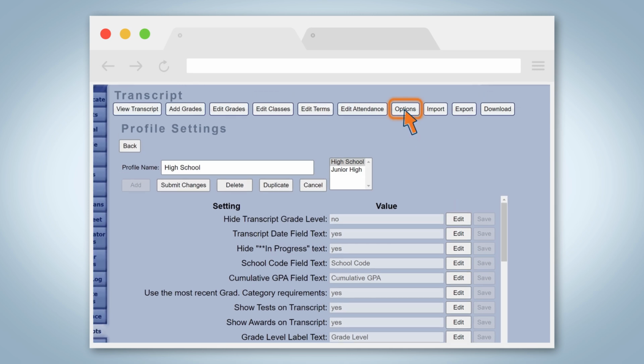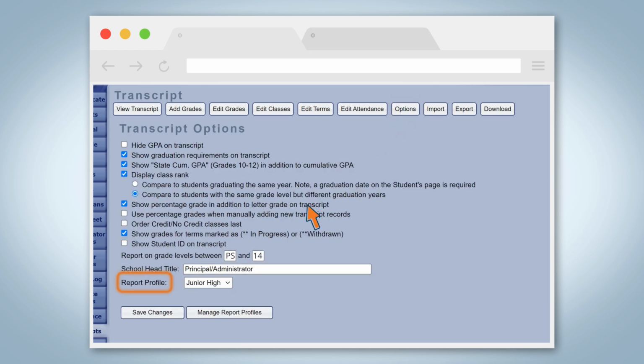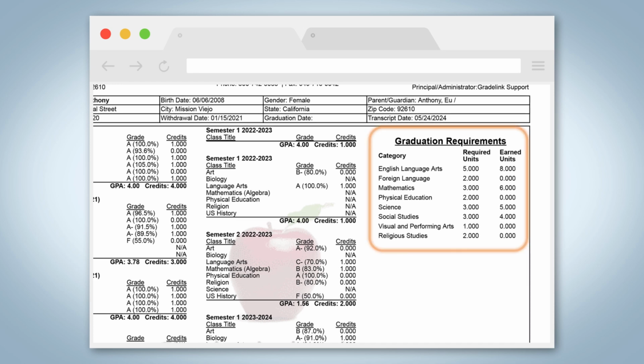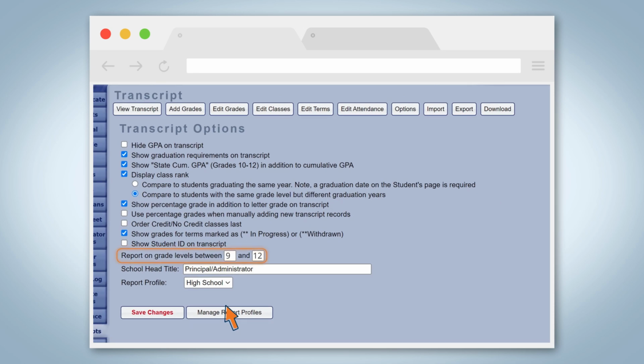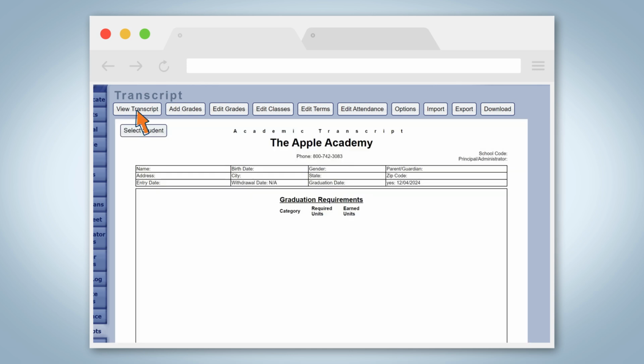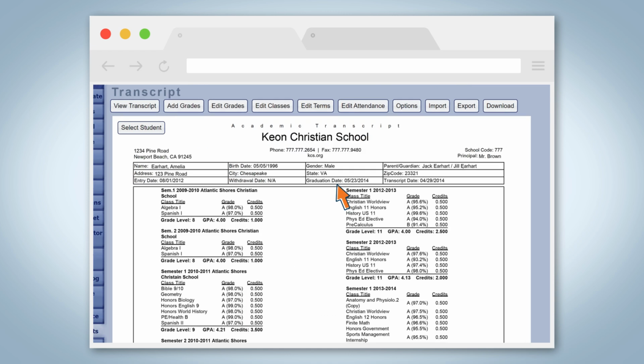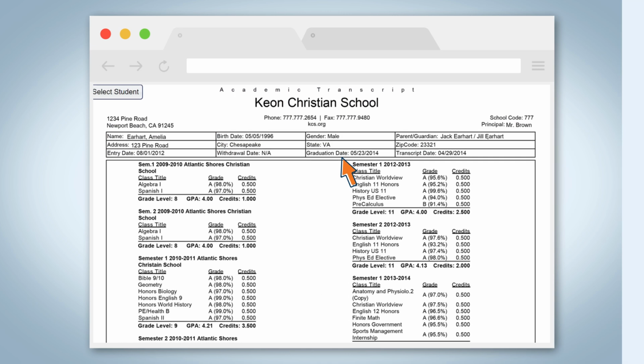When you're ready to generate a transcript, press Options and select the profile that you want to use. And while you're here, you can adjust some other options, such as show graduation requirements on the transcript and report on grade levels between 9th through 12th grade. Press Save Changes, click View Transcript, and select a student. The student's transcript will appear using the profile that you've just configured.